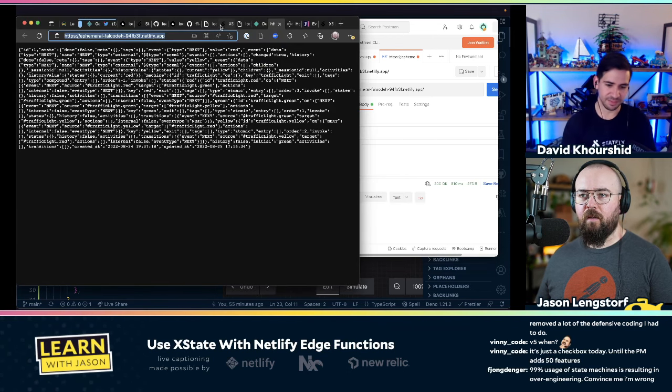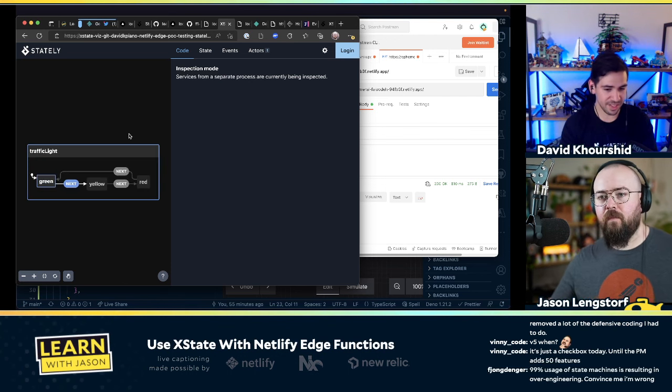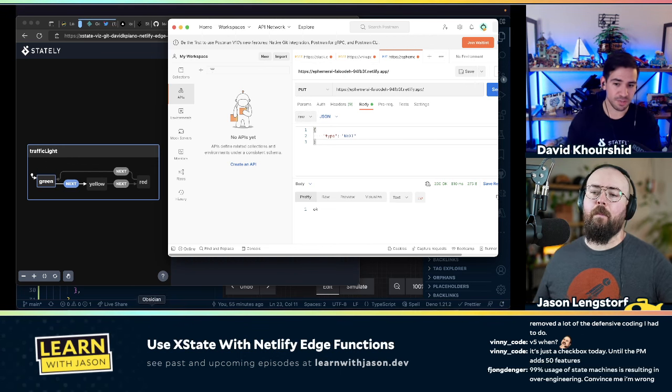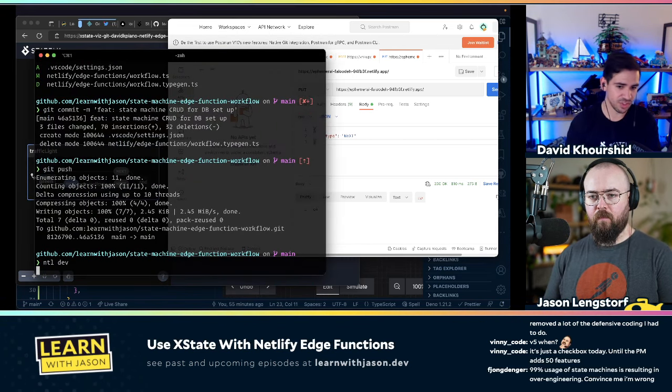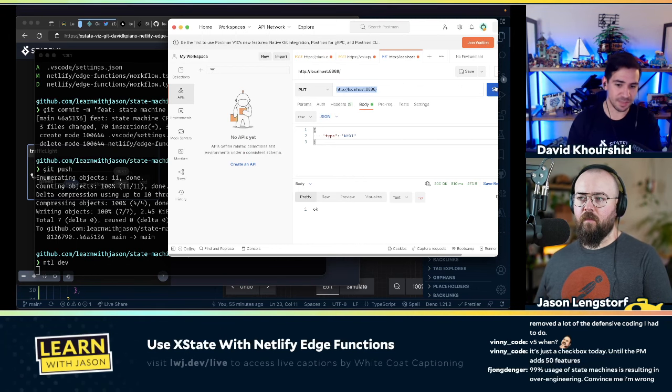While you do that, I saw a comment. The comment said 99% usage of state machines is resulting in over engineering. Convince me I'm wrong. I have heard this a million times, and honestly, it's not whether you're using state machines or not. You're programming. Computers are state machines. Programming languages are basically state machines. If you're using regex, that's directly a state machine, just in a different form. So you're always using state machines at some implicit level.